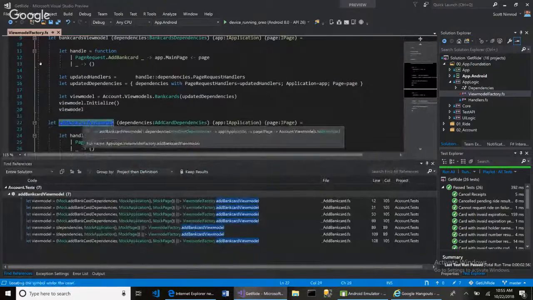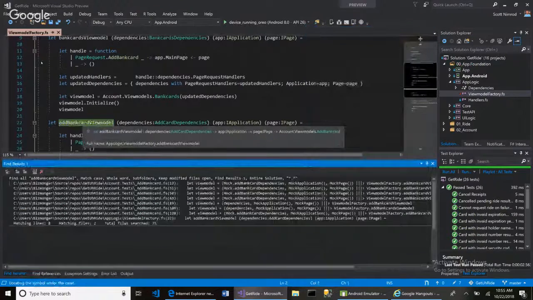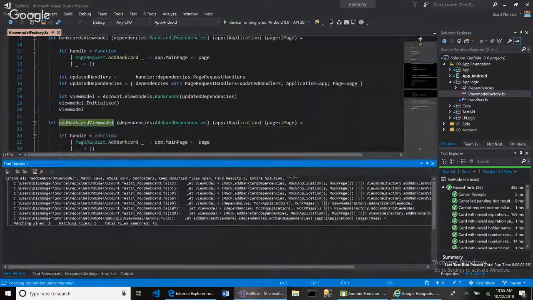If I do Control F on Add Bank Card Model, then I see that all this is still tests, which means that Add Bank Card View Model just isn't being used yet. Okay, but I know that.